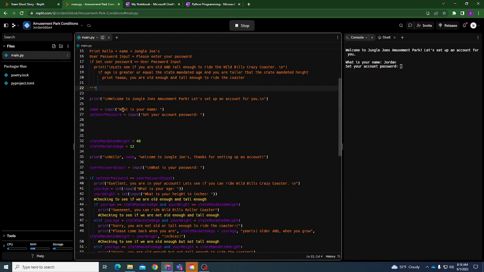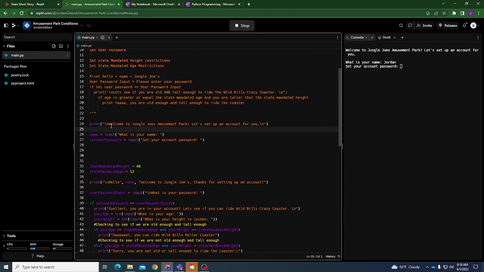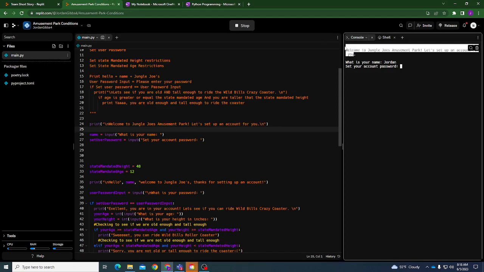Going back into it, we see the print statement says "\nWelcome to Jungle Joe's Amusement Park. Yay, let's set up an account for you." The print statement just prints whatever you put in there. Now, what is this \n thing, you might ask? Well, that's just to bring you down to a new line. That's what this little blank line is.